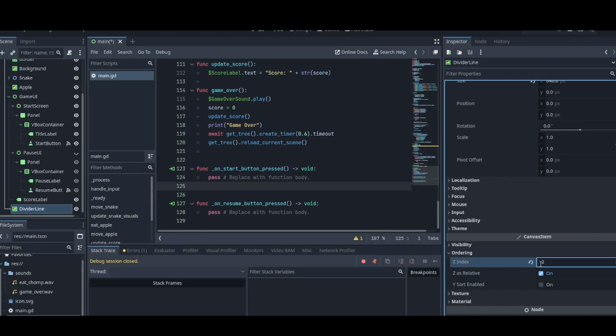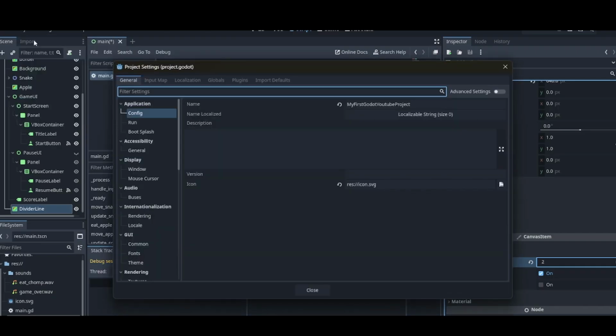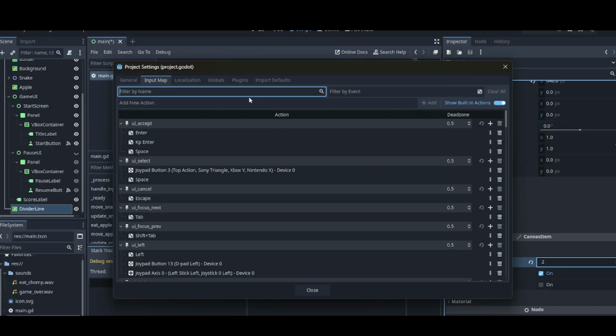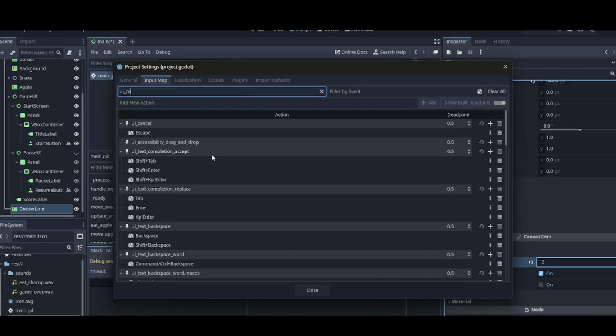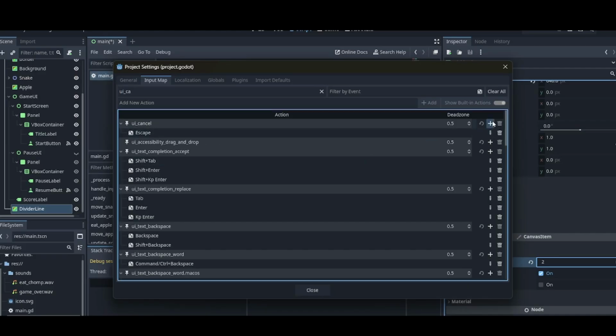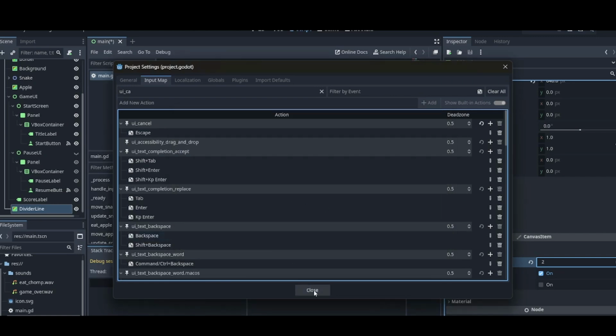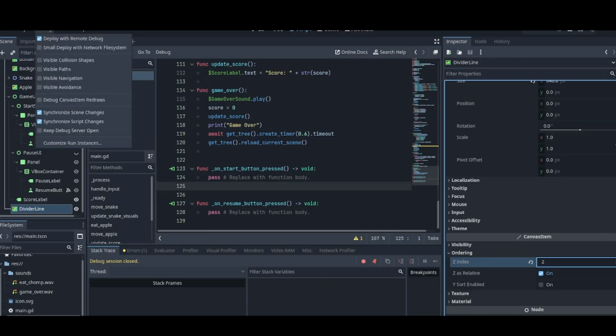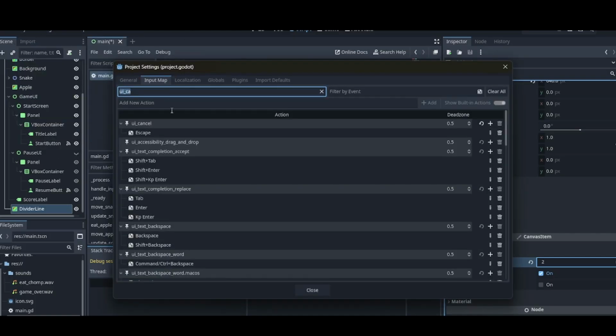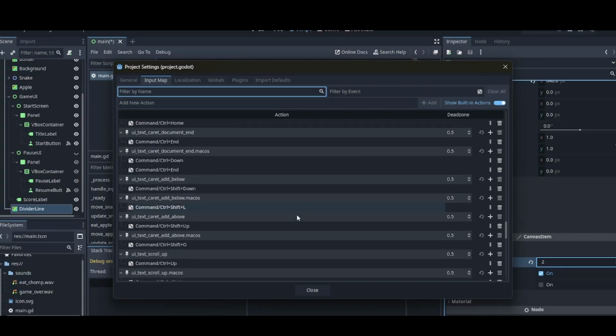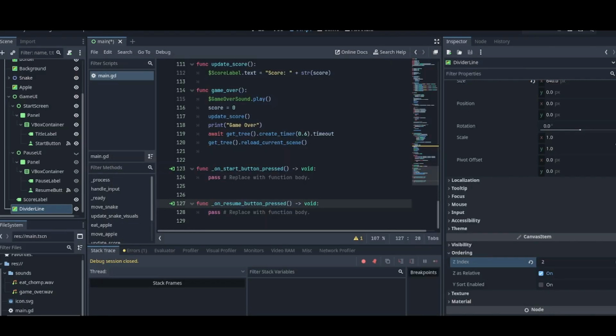Let us go to the project settings and add something there. Project settings, in input map we'll add something. UI cancel. Yeah, we'll add this. You don't need to choose anything, just simply OK. Close, recheck, project settings, input. It is added. This will be used for pause or back actions in the game.